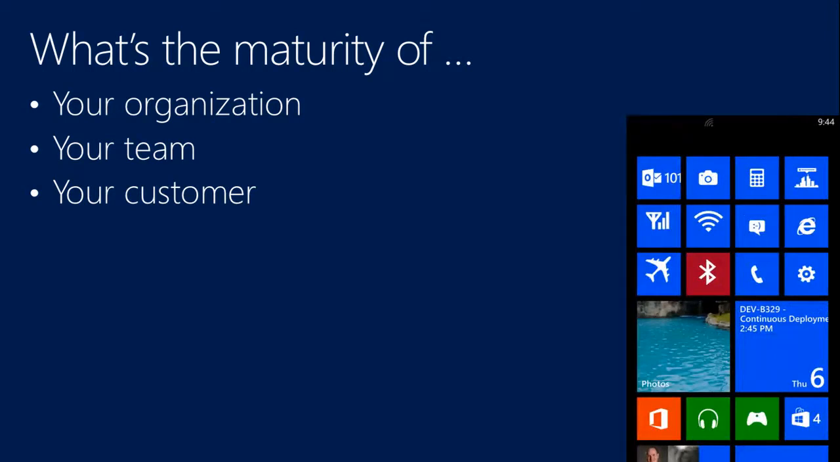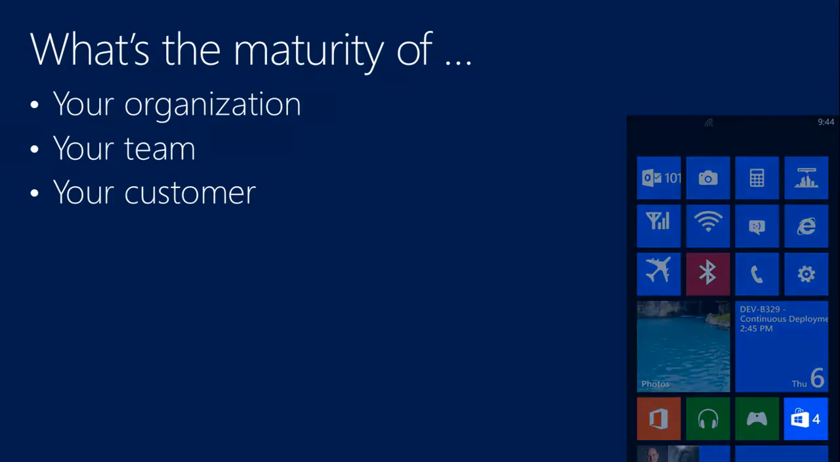And ultimately, what is the maturity of your customer? Believe it or not, all customers want an update all the time. This is my phone from this morning. I updated this morning just to check, and I didn't update. I had 4 updates on my phone, on my Windows phone.